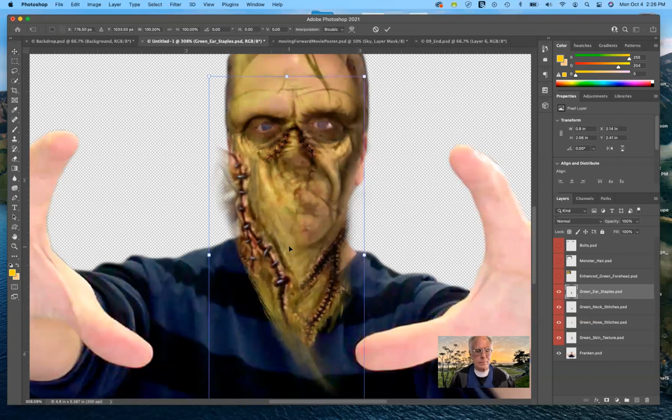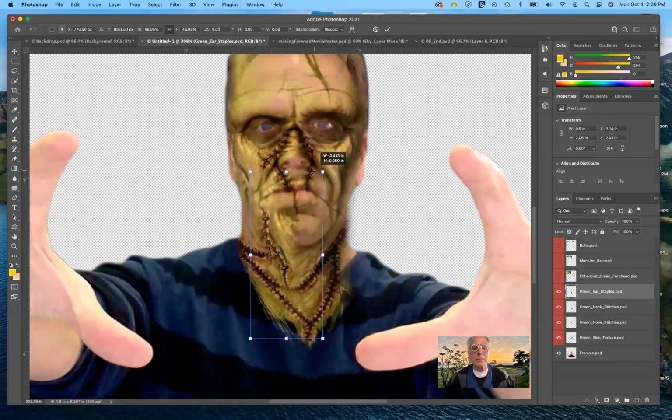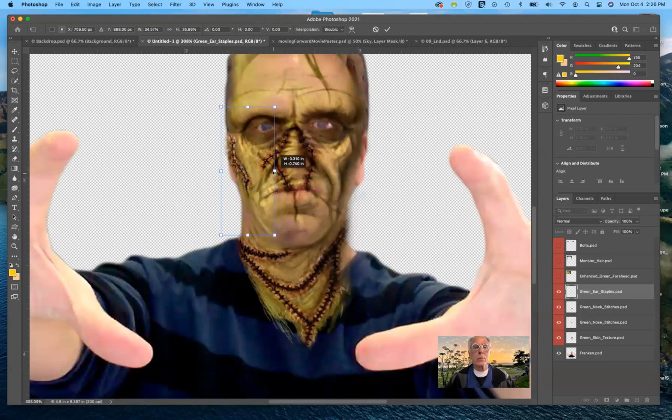Command T. I usually start by shrinking it down and making sure that I don't distort it initially. And then at the very end, if I feel I need to massage it just a little bit so that it fits a little bit better, then I can go back in and tweak it just a little bit. Now, if I wanted to use this one for the other side, I can do so.